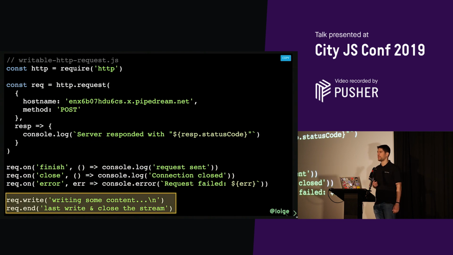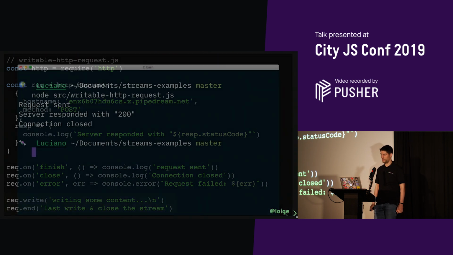And then at that point, you can start to write data on that stream, which means you created the channel, you are making a request to the server, and you can start to write data on that channel. And you have two methods to do that. The first one is write, that you can call as many times as you want to keep writing more data. And the other one is .end. And this .end, you will call it to say, this is the last time I'm going to write. After that, please close the stream and consider the request completed. So I'm just writing some content, and then last write and close the stream.